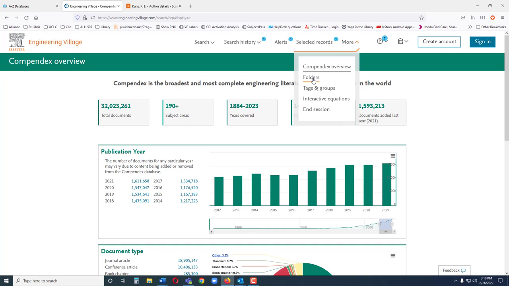Folders: if you have an account, you can create separate folders for doing your searches and saving your articles in. You can tag if you like, though not to me very useful because it's easier if you just put them in folders that you name whatever you want. Interactive equations is not something we have. It requires a subscription to Knovel, and we don't have a subscription to Knovel. And then you can end the session and that way make it available for anyone else, though it's unlimited, so that's not a big deal either.